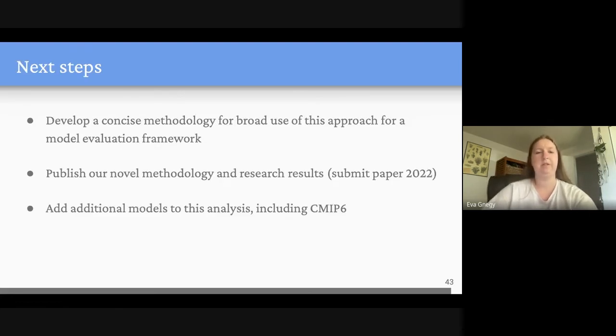Our next steps are to make a more concise methodology for this so that others can easily use this for different variables or different models. And we are publishing our results sometime this year and adding more models to the MET analysis, including CMIP6 and higher resolution models and models with 3D lake models.